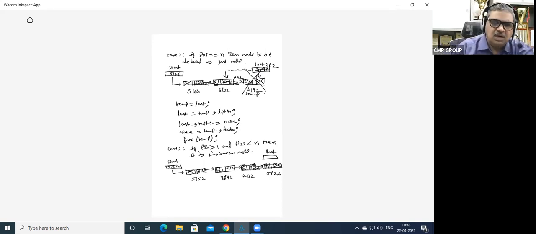Right. So now let us say that this particular node we are deleting. This I want to delete. If I want to delete this, tell me, what are we going to do? The previous node, whatever is there, this particular node's RPTR will change. RPTR will change, that is 5826.